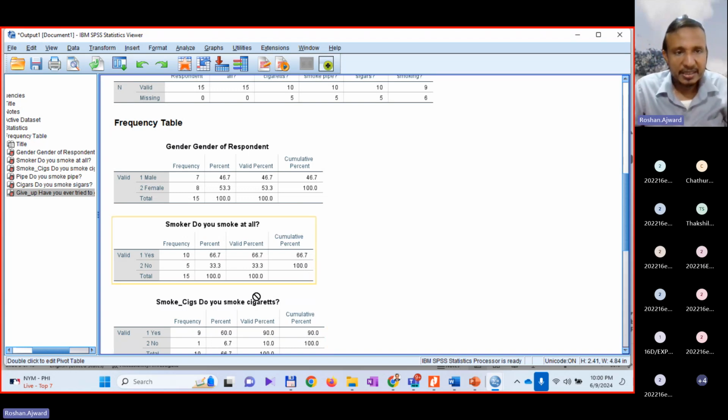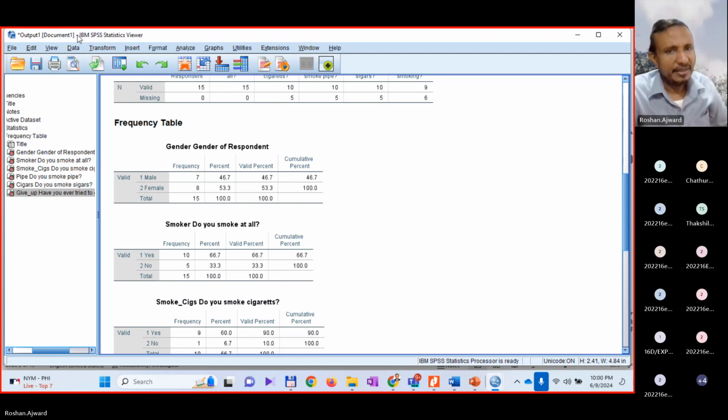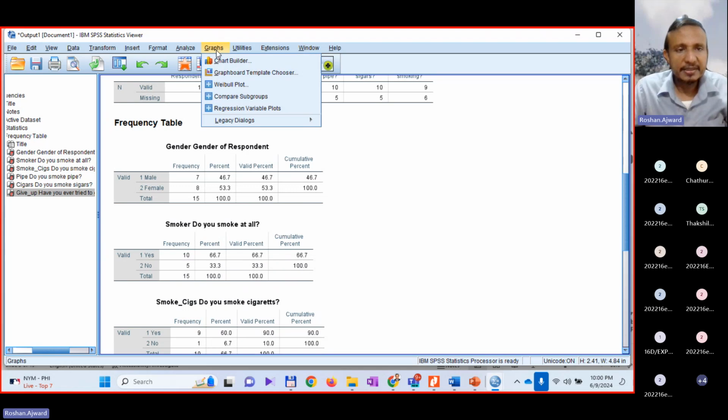So to do that, now it's not analyze. Now you can access these menus while being in the output window or in the data window. From the data file or from the output file, you can access the analysis menu. So how to do that? You'll now go to graphs. Please go to graphs and go to what? Legacy dialogs.